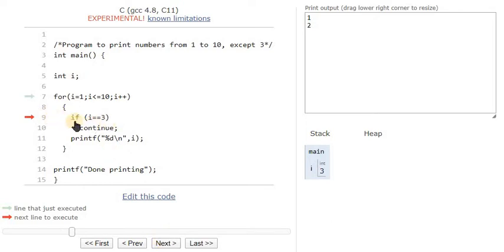Now this condition I equals 3 is true. Let us see what happens when this is true. If this condition is true, the control goes to the continue statement and then what happens is it simply skips the rest of the code inside the for loop. It simply goes back to the for loop wherein you are incrementing the value of I and then again checking the condition. The rest part of the for loop is no longer executed.